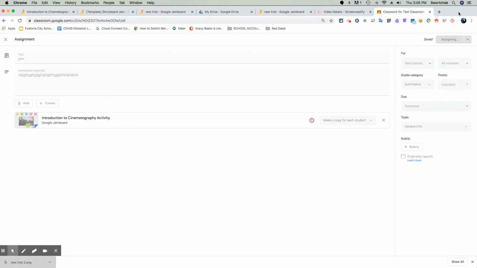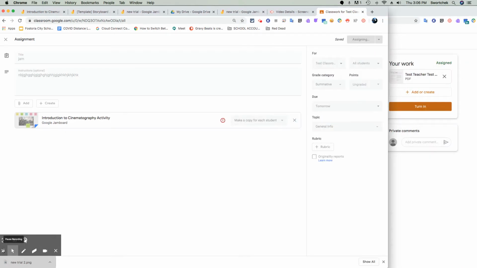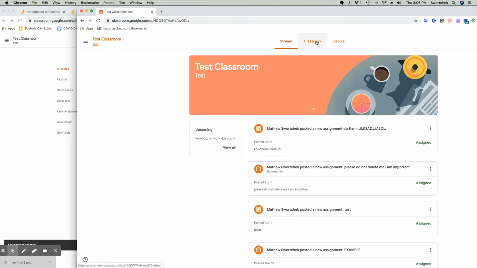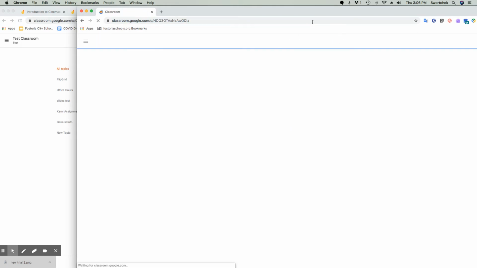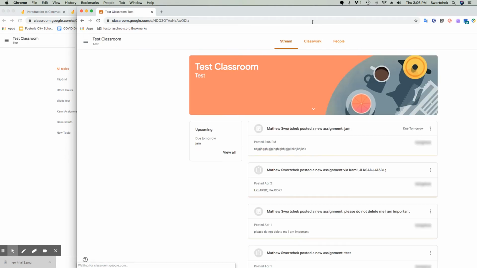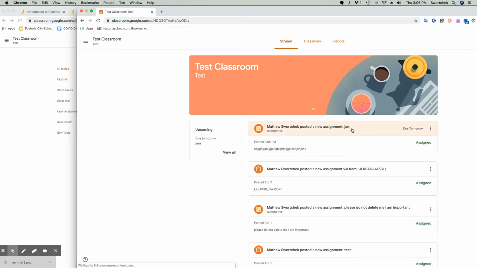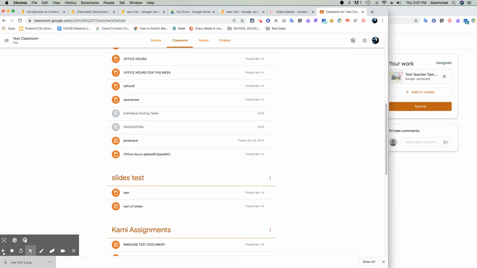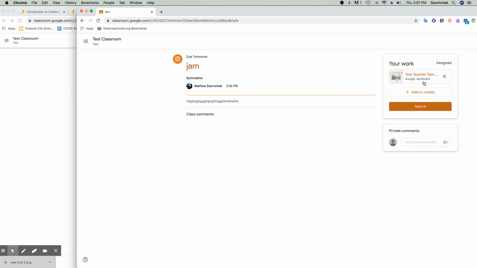Now, it had an error, so I'm reassigning, to make sure we get it out there. All right, now that should work. So we're going to refresh the page for the student. Sorry, my internet apparently had an issue. There it is, Jam. So they click on it, and they're going to notice there's the title, there's the information, and then there's their Jamboard.